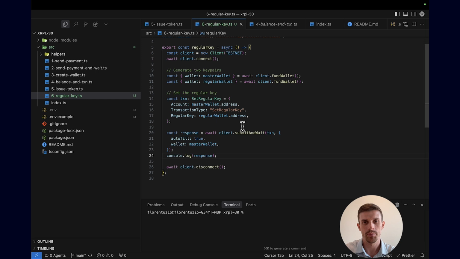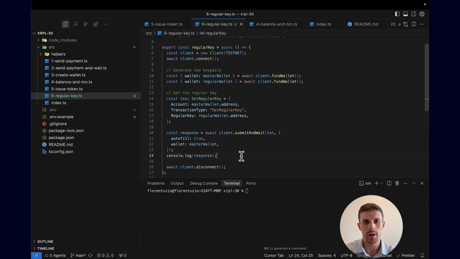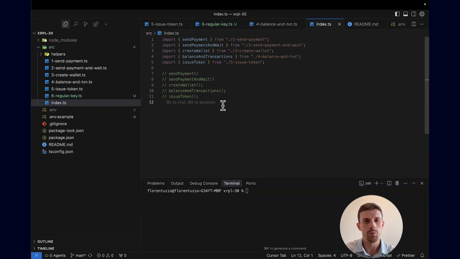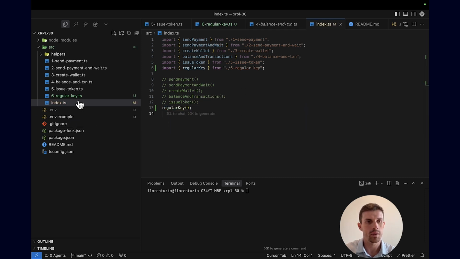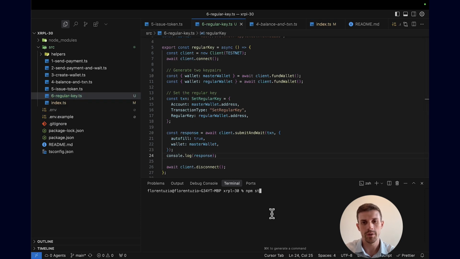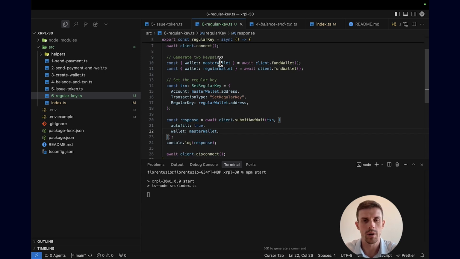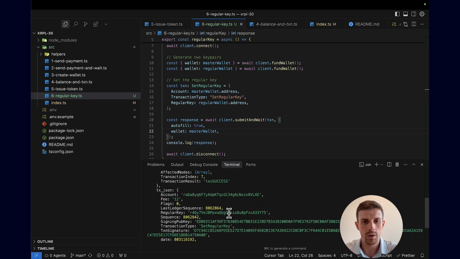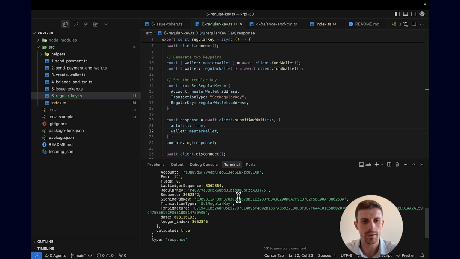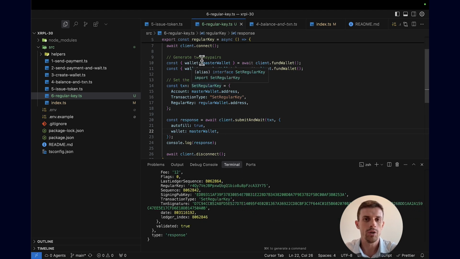Let's try that. I'm going to run the code. Actually, I'm going to go to index.ts and import the function. So I think regular key, I'm going to run that. npm start. I will add a bit more console log actually to understand what's happening and to have a look at the addresses. But here we are. So we have this now, regular key here. The transaction result is a success. It's validated. So we can use this regular wallet to sign for transactions on behalf of the master.